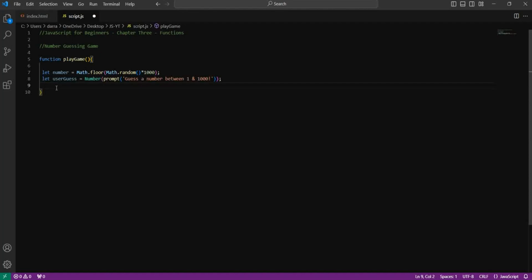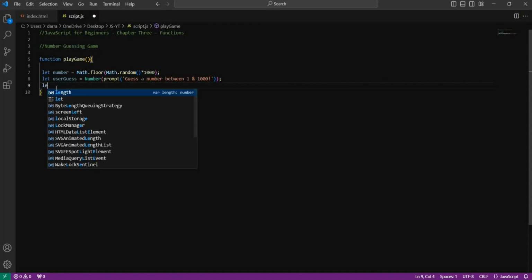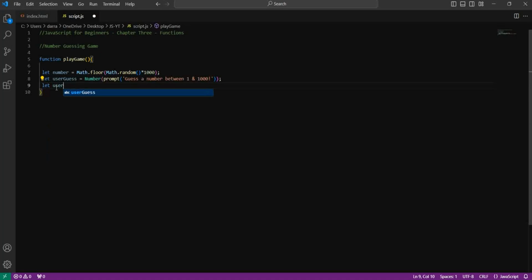Then what we need to do is keep track of whether the user has won the game or not. So initially the user has not won the game because they haven't even taken a guess. We can keep track of whether something is true or not in JavaScript by using Boolean true or false, so we have to store that in a variable. I'll say let userWins be equal to false. So when the game starts, userWins, the Boolean variable that keeps track of whether the user has won the game or not, is assigned a value of false.